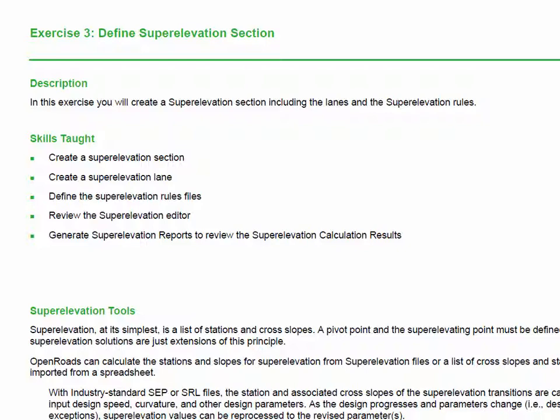Basically, you create superelevation sections which are related to curves and the horizontal. Within those, you have superelevation lanes, which essentially are memory positions for the fundamentals of superelevation, which is stations and cross slopes. Okay, so superelevation lanes allow you to store stations and cross slopes. Okay, we can do calculations. Those results get stored in the lanes.